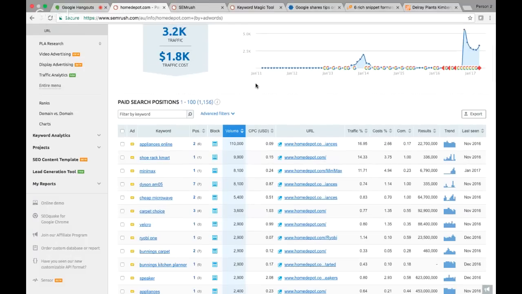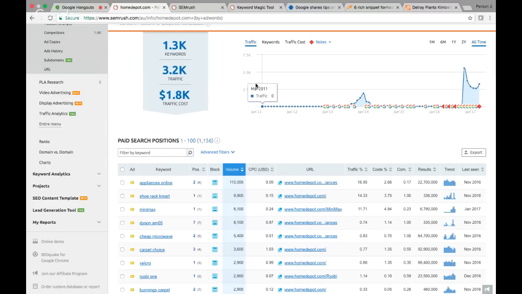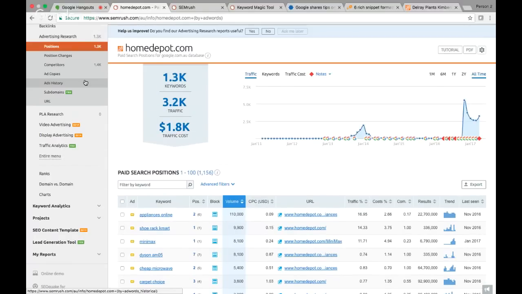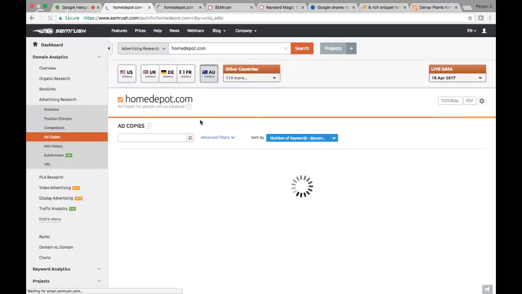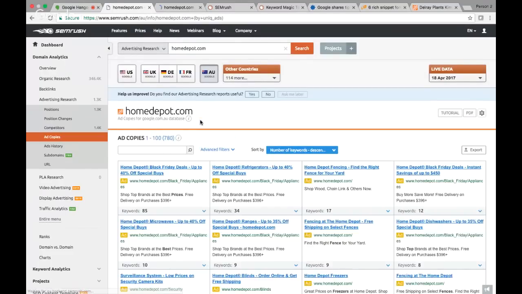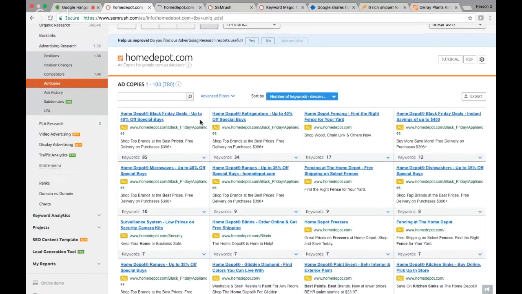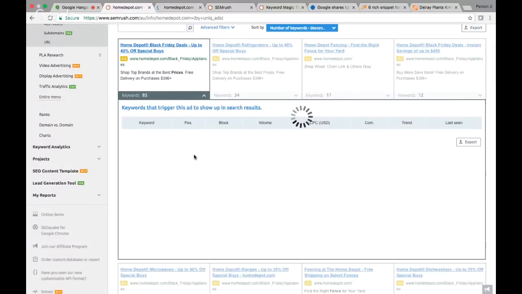But what I really want to show you guys is these two reports. One, the ads history, and the ads copies. So the ads copies, this is a great way. Now what we're doing is we're building off of that ad that we saw. So these are digital ads that appeared in the SERP. And what we can do now is glean a lot of information off of this.